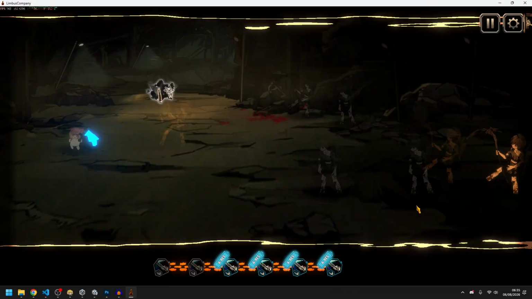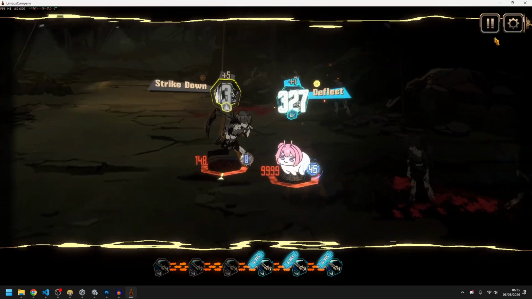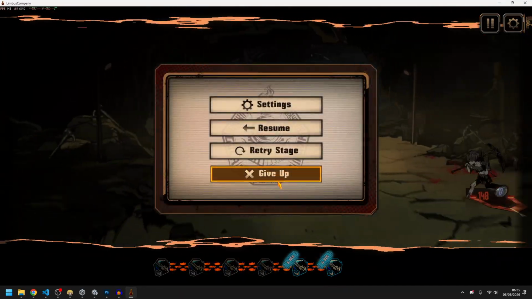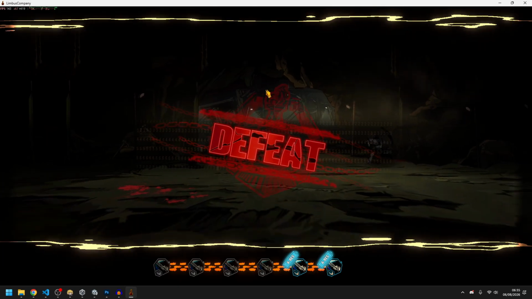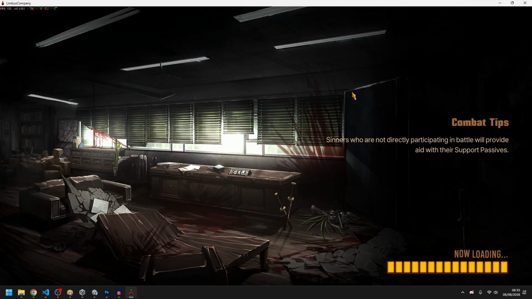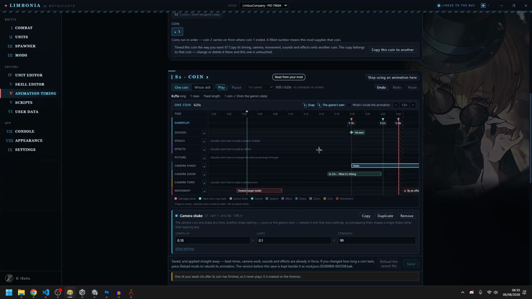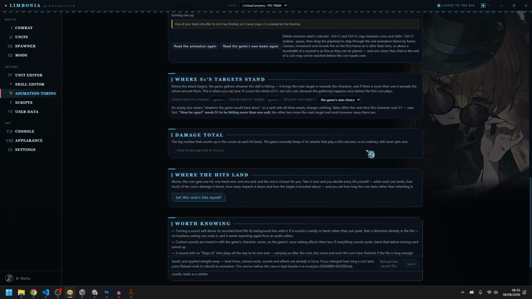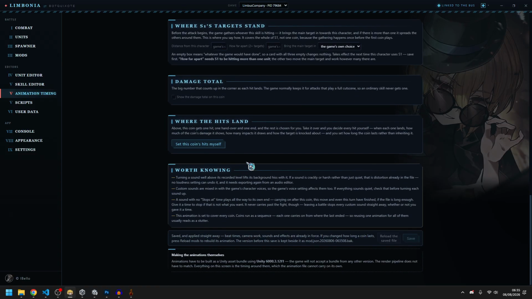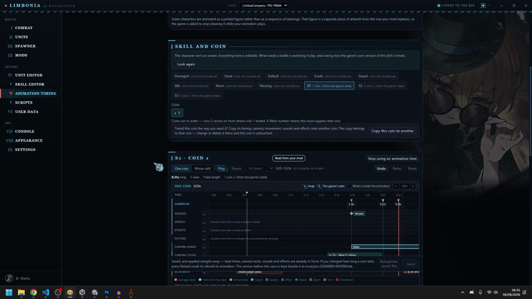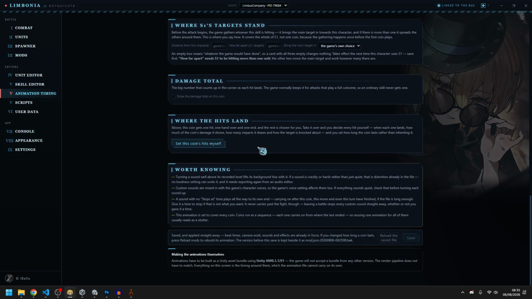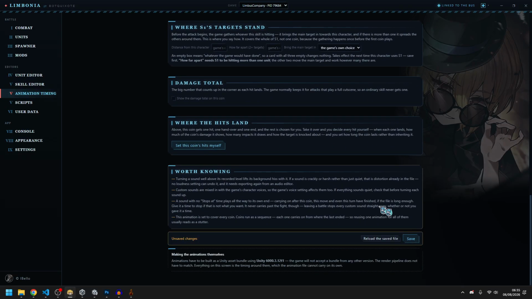It's a pretty hard one, but I'm going to show you how you can extend this animation, because currently it lasts like 0.24 seconds, like it's nothing. So you need to go back to the bottom here and set this coin hits myself.